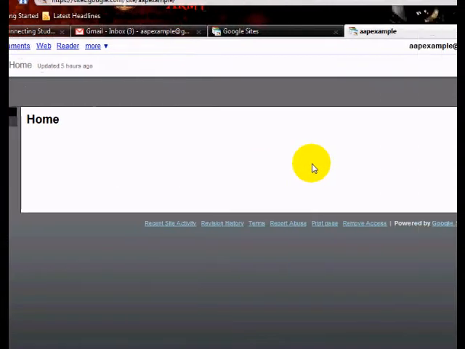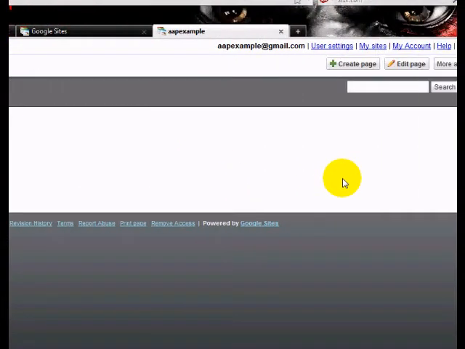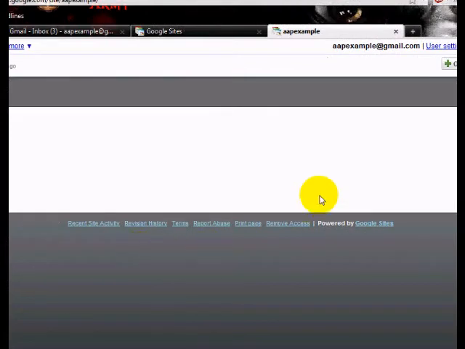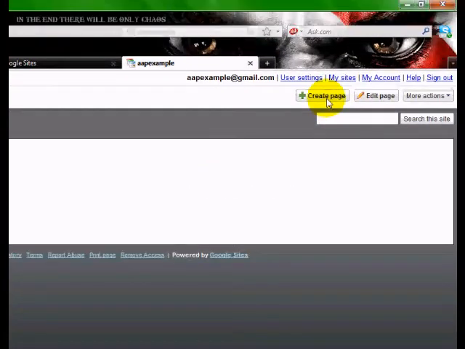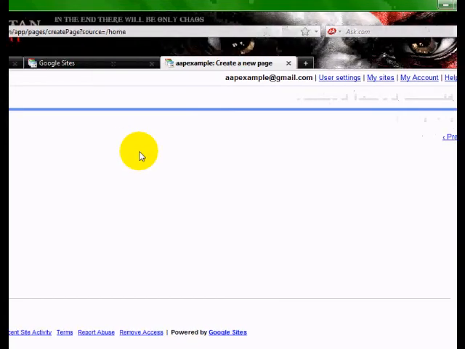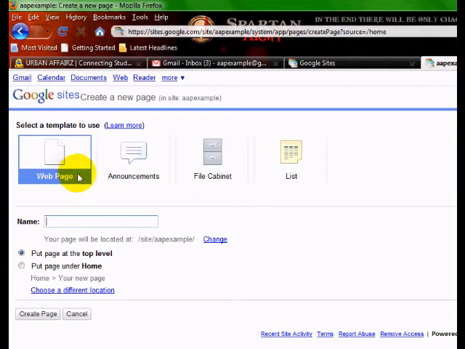Now we're going to create our first page. Let's make an about us page. So we'll go create page, and there are different types of pages you can make. Standard regular web page, an announcement page where you can post announcements that might be going on in your school or classroom. The file cabinet, that's actually to attach files that you might want people to be able to download from your site. And a list where you can make an itemized list where you can sort information and stuff like that.